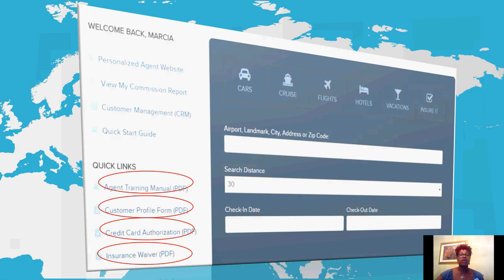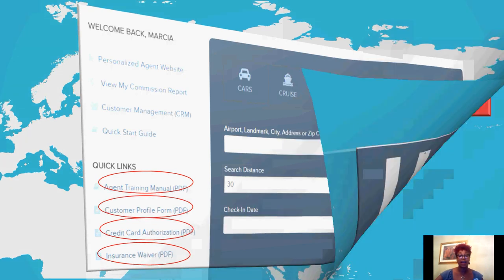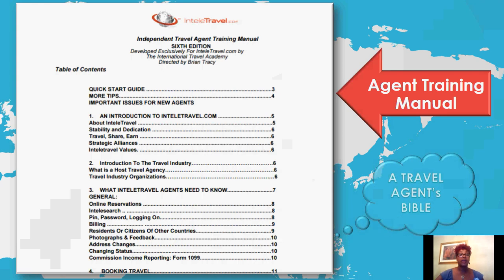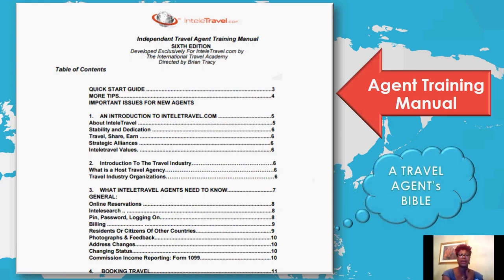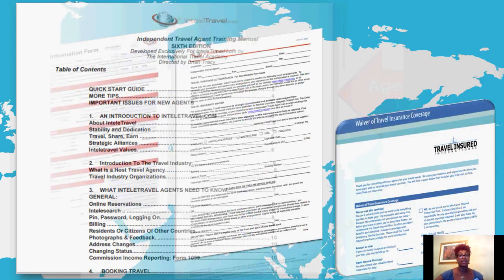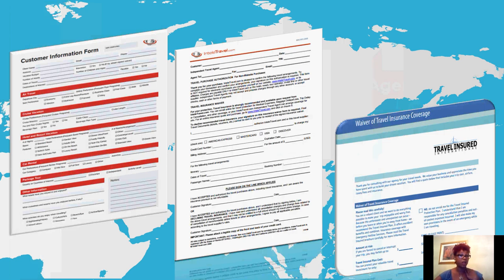INTELETRAVEL has provided us with 4 forms, well, 3 forms and a travel agent manual. It's in the quick link section in your dashboard in your back office. Take some time to go through it. Your travel agent manual, I highly recommend that you print it out. It's a PDF format. Print it out and go through it. I say it's a travel agent's Bible because you should have it. The new level, the ambassador level that INTELETRAVEL has just created, you have to know your travel agent manual inside and out, guys. So just giving you some information and some tips that will help you be successful in your travel business.